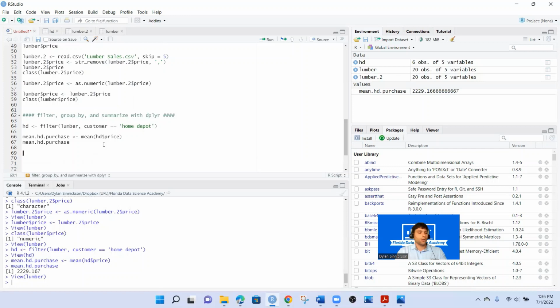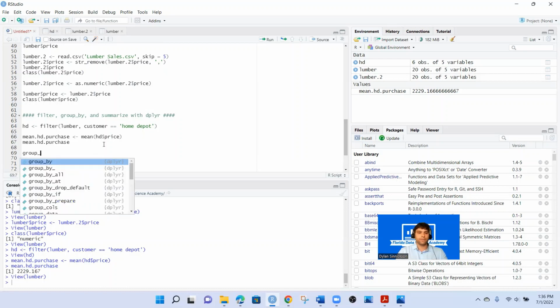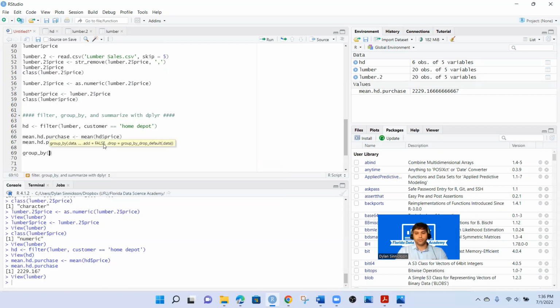Well, first of all, we have to group the lumber data by customer. So we can use this group by function that's installed through the dplyr package. So we want to group lumber by customer. And we're going to use this syntax. It's called piping. So I'm going to use a percent sign, a greater than symbol, and another percent sign. So this is just a really efficient way of writing code with dplyr.